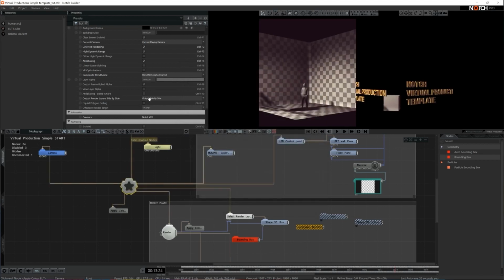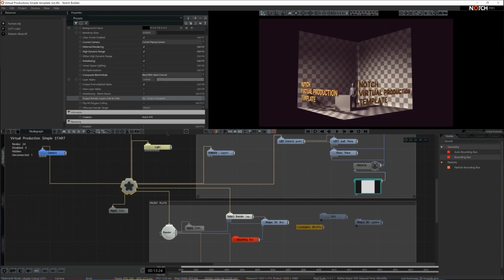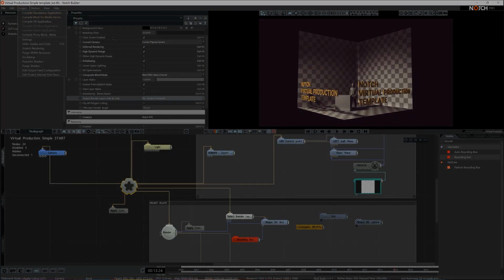And now I will head back to the root, and on the output render layer side by side, I will change no output composite. So this concludes the tutorial. This scene is ready now to be sent out to media server, and you can do that by going to project, compile block for media server.